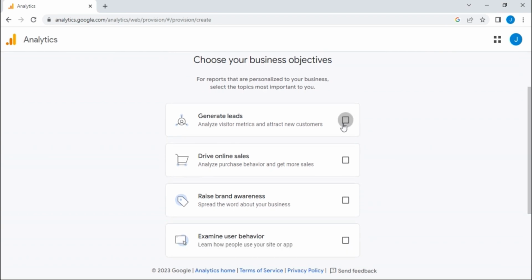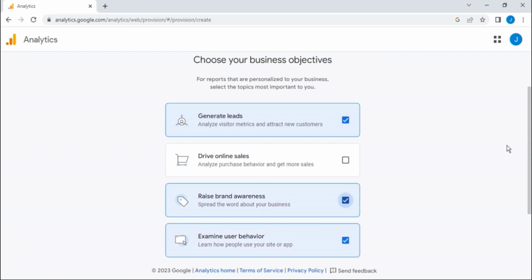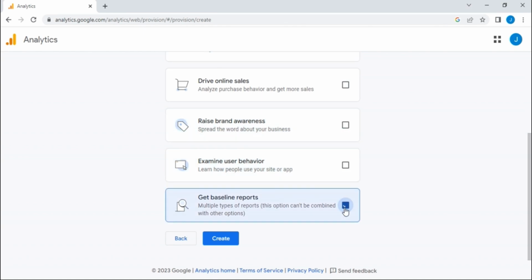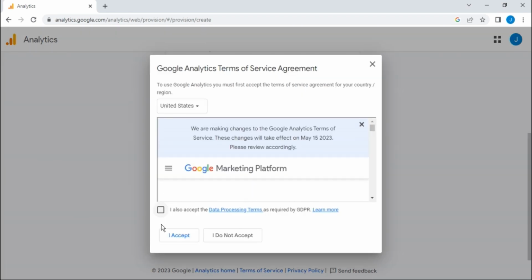Then you will click what is the objective of your business. So you can click multiple options for this. Or if you're not sure, you can just simply click Get Baseline Reports. Then create. Then just click I accept.